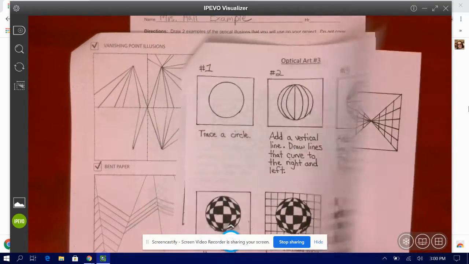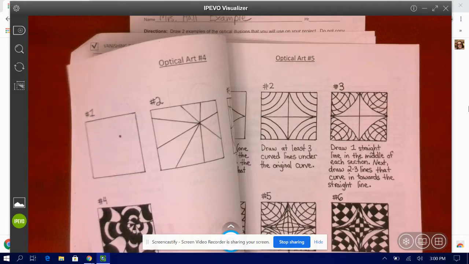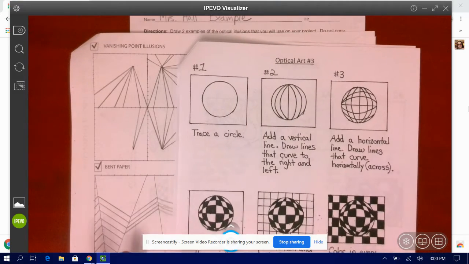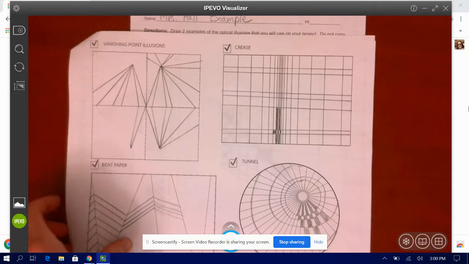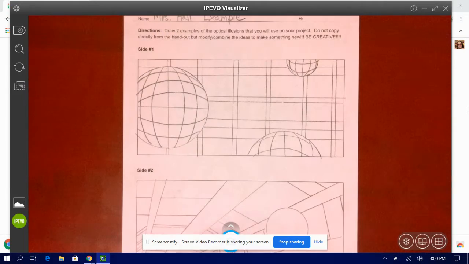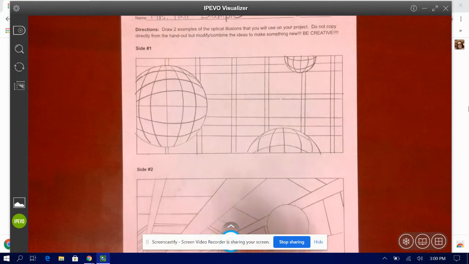I also have this optical art packet that I used in Art 2 for the skateboard project, and I used that to help me also. The internet also has tons of optical illusion designs, and you could use YouTube to also help you. So I've drawn out so far 2 different ones.